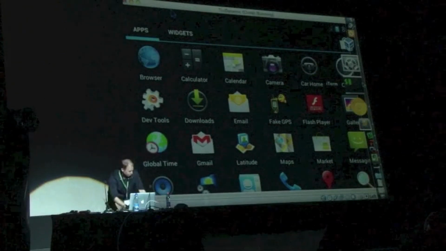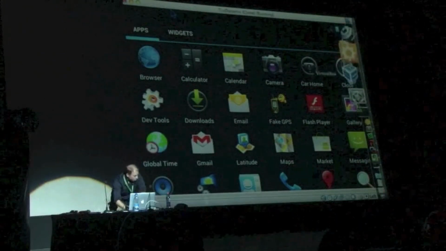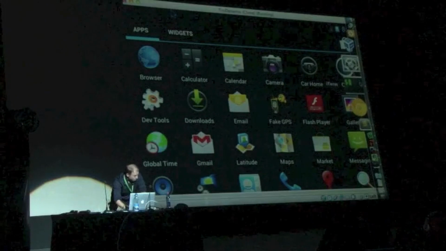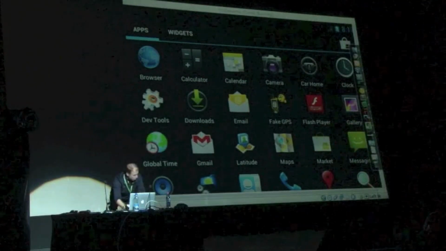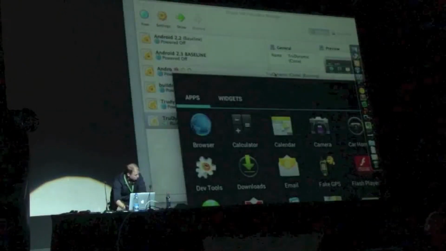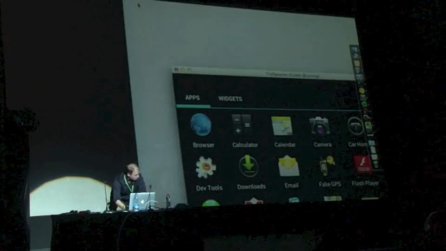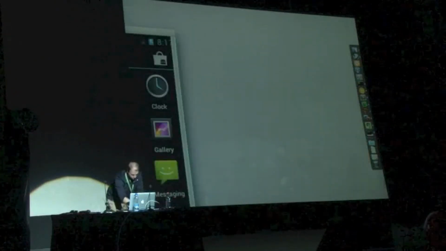Okay, so this is the version of Android we got up, and now I'm going to install some malware on it. Show you how that looks.